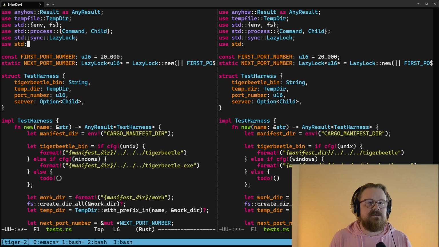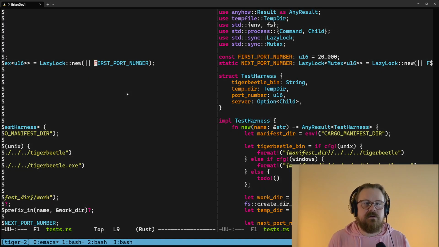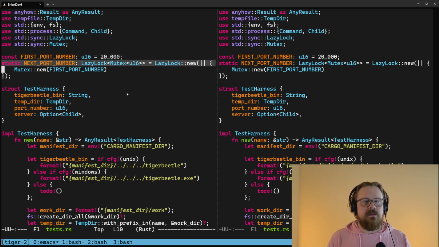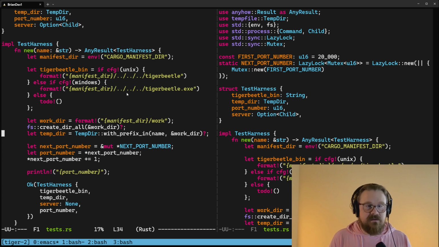But the mutex is in std sync mutex, I think. I'll make this a lazy lock of mutex. And it feels wrong, but let's see how it goes. And so this is a mutex new. And then down here, now we can do the thing that I kind of wanted to do before, where we say next port number dot lock.